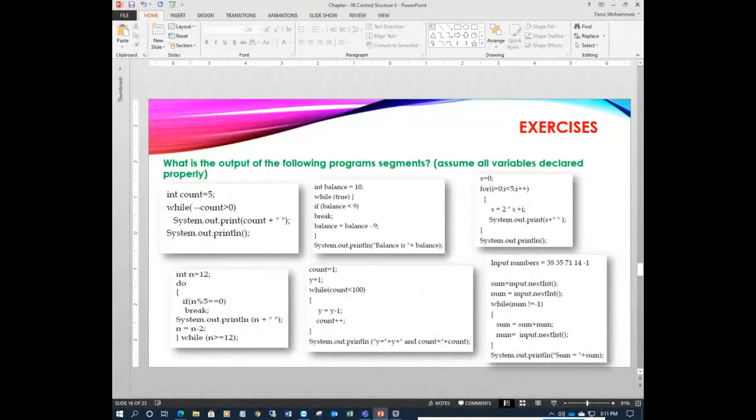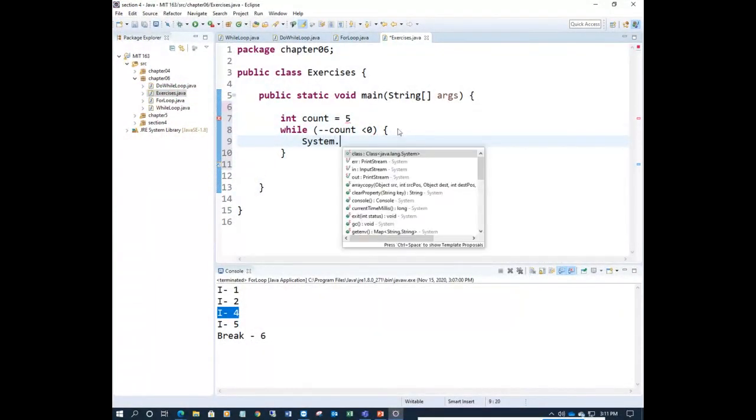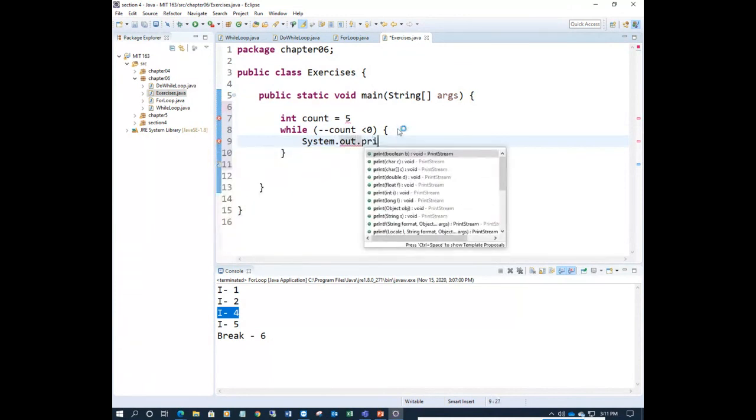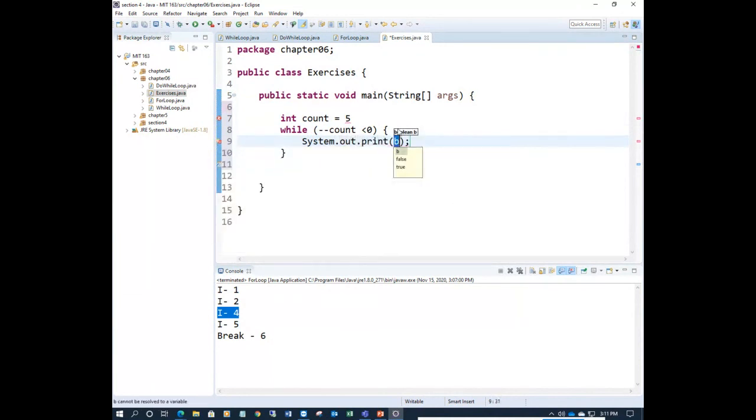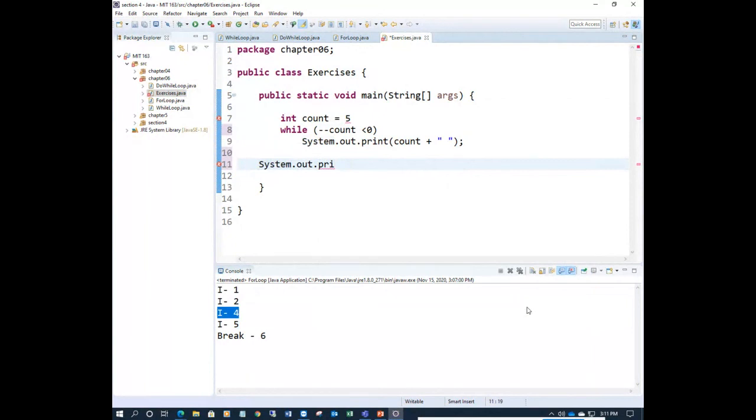Count equal to 5 and System.out.print. You should be very careful when you see printing here. System.out.print here, not println, print. Okay, print count. Then you add some space between each number. Since braces are not given here, this is the only one line in the loop. So the next line is System.out.println. It's empty, it just prints a new line, right?